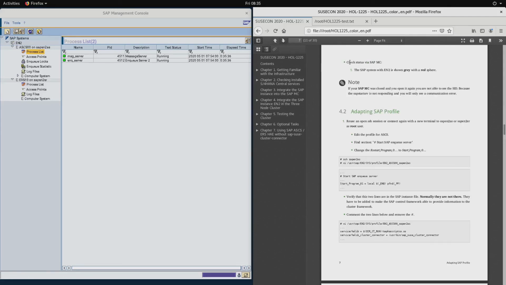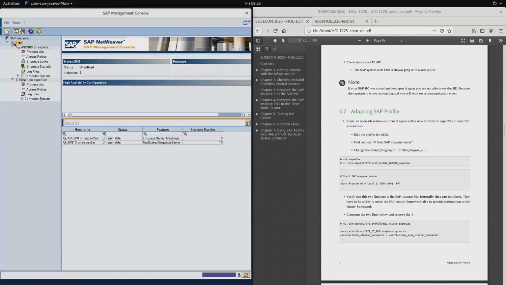Next step. We can also check the status via the management console. The management console is here on the left side, and we can see the SAP system is now gray. The SAP management console is no longer able to communicate with the SAP system, and therefore we have this red sphere with a white bar. Okay. So we don't close the SAP management console.